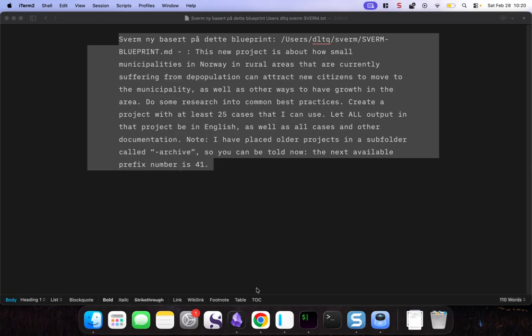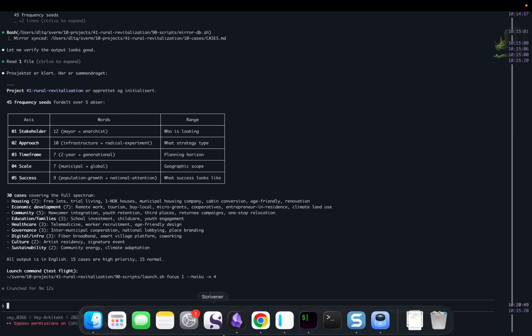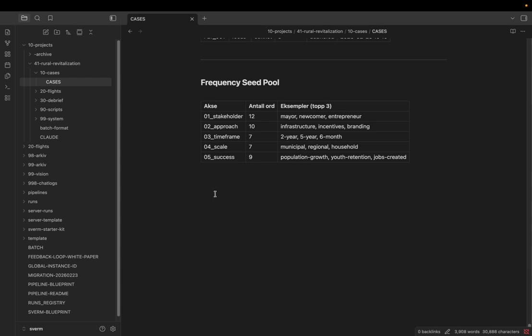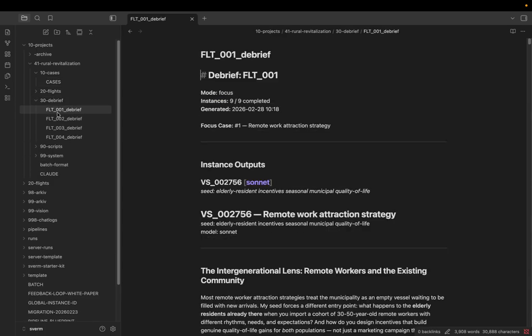Okay. So all 4 of them are done. And let me now go look at some of the outputs. So flight history. So we have 9 sonnets in 1 to 4 within a few minutes. This is the launch time, not landed time. The debrief is here.